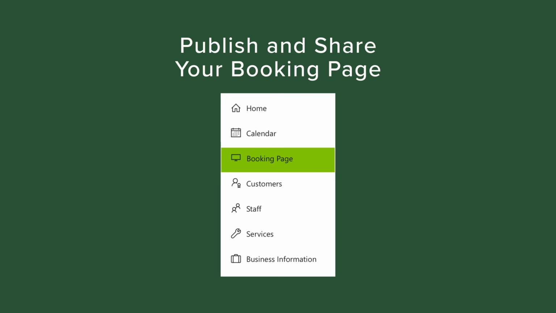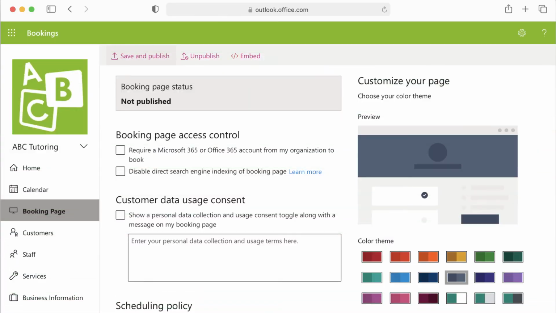With your business, staff, and services set up, it's time to publish and share your booking site so customers can begin scheduling appointments with your team. When you publish a site, it is built into Office 365, so you can share a link on social media or websites. That will allow customers to book your services. You can customize your bookings page with a color theme and adjust settings to control which customers can book with you, the time frame within which they can book services, and add important information and notifications.